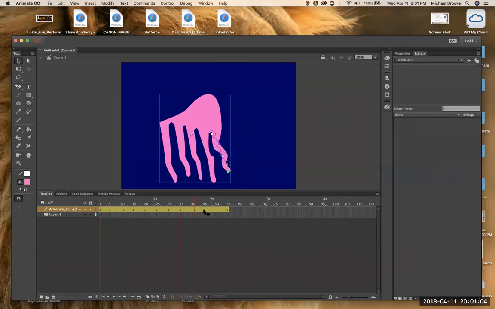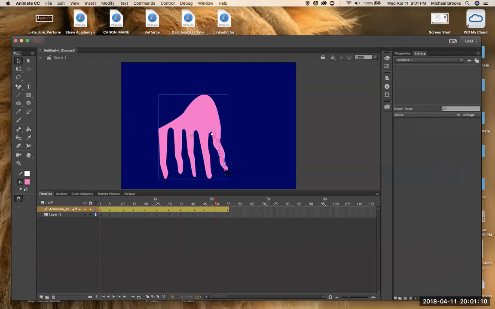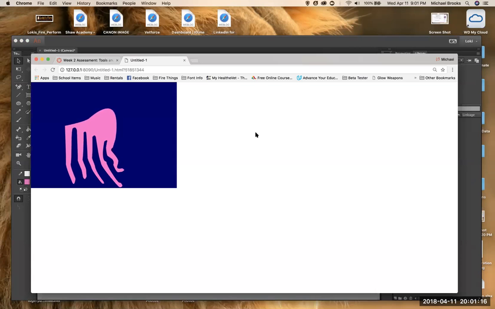Here. And here. And here. Now we're going to run it. So now I have my octopus moving and swimming. Does everybody see how to do that? So that's the basics of the bone tool.